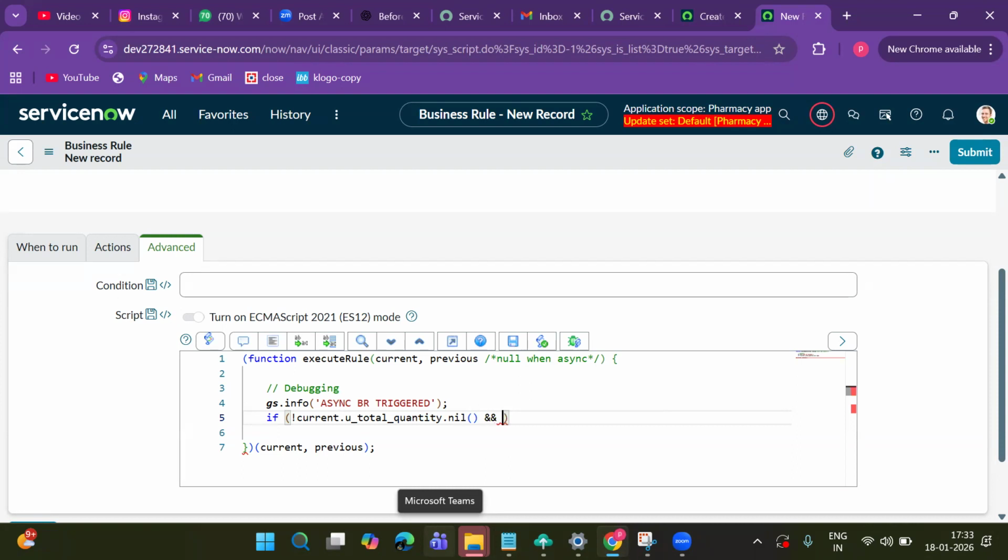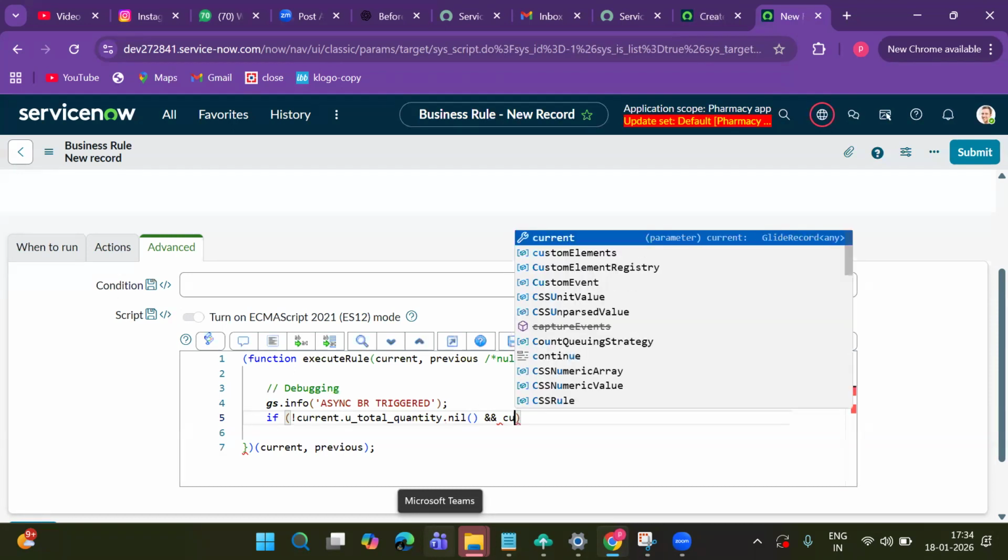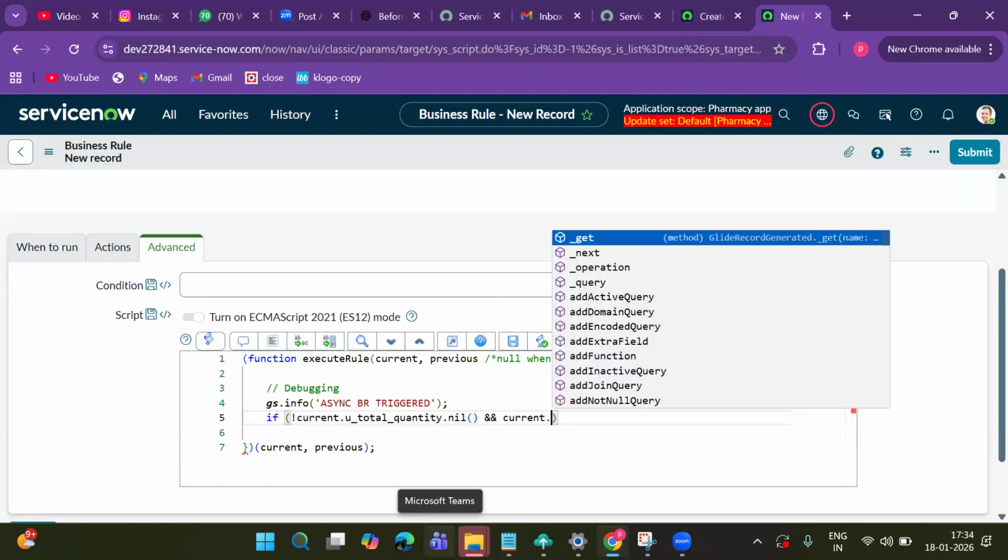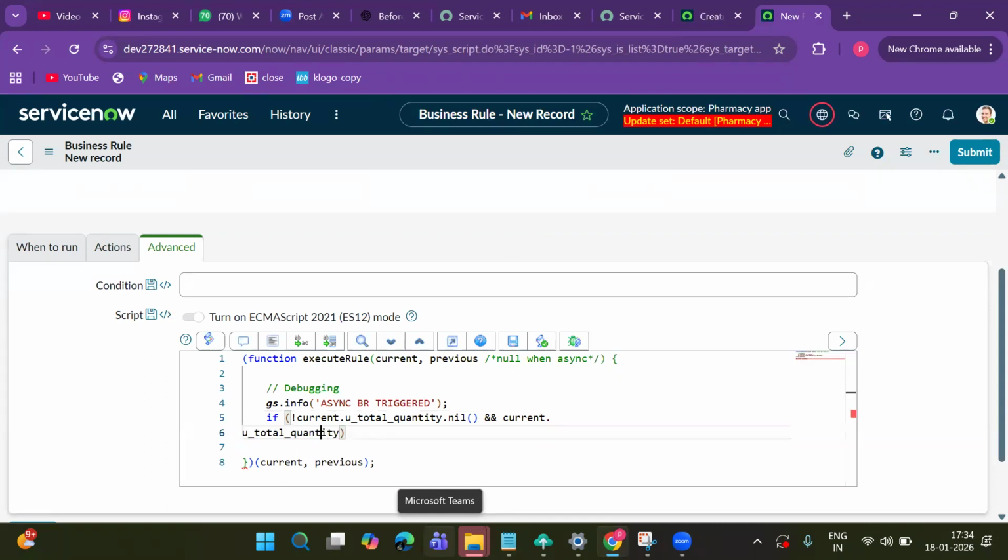What's the next option? Total quantity should be less than 20. If it is more than 20, then it will notify the system. Then we are using current.u_total_quantity once again, which we have given. Total quantity is greater than 20. If it's more than 20, it will notify the system. That's why we are giving 20, more than 20. Then curly brackets.